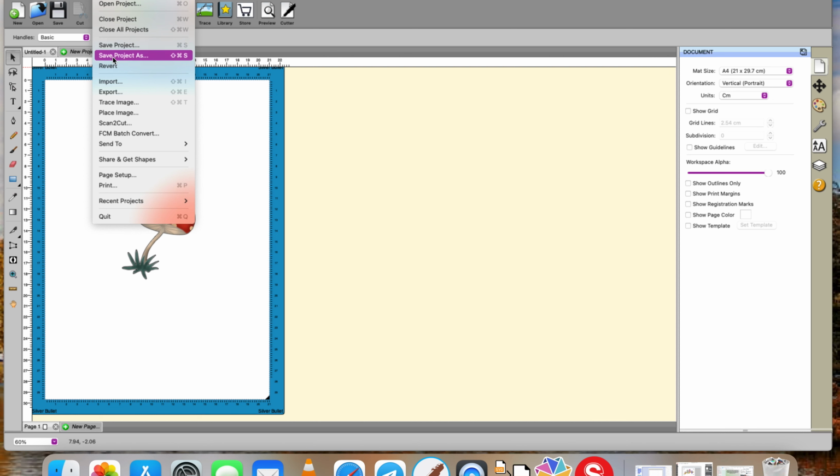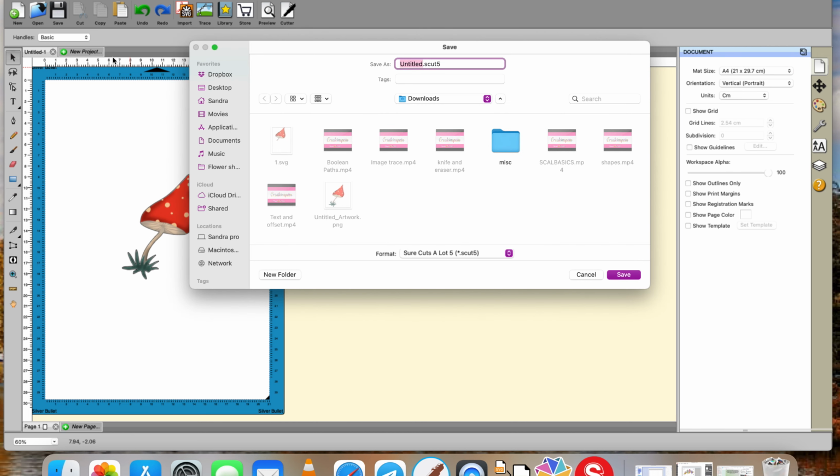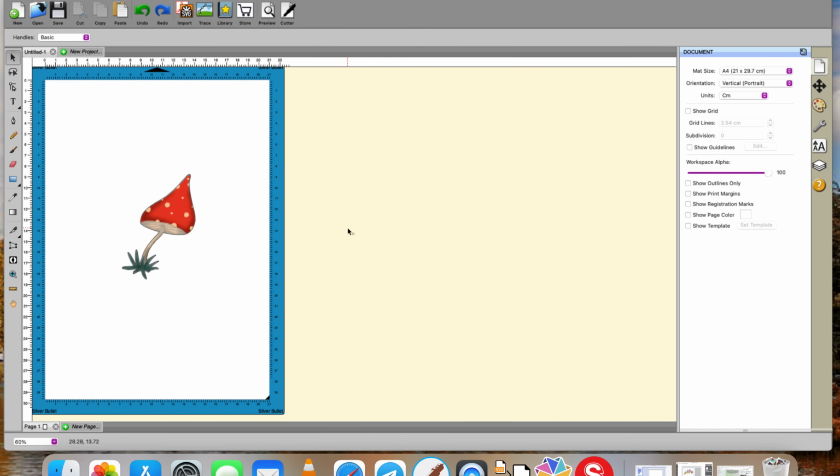If I want to save the project as, it will bring up another menu for me. So I can save it as whatever I name it, as a Shortcuts a Lot file. This is the only option because this is Save As, and then I press the save button, or in this case press cancel because I don't want to do that.